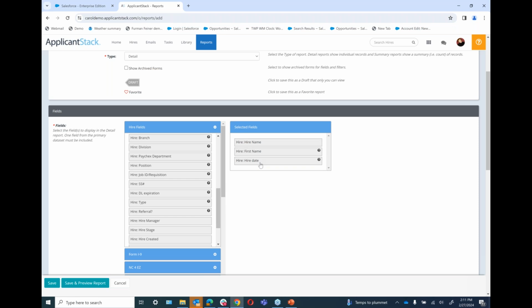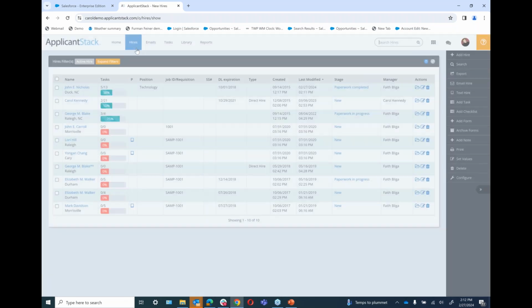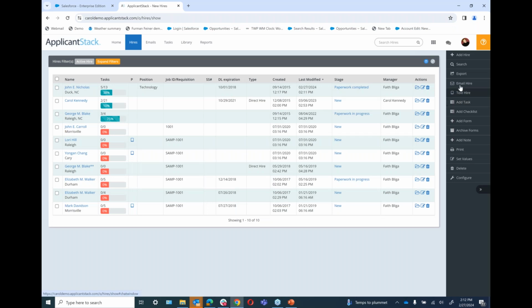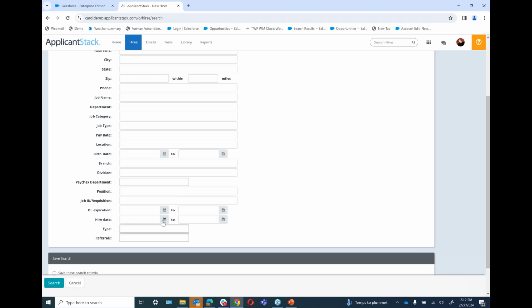Reports will probably be a separate area of discussion. So I just wanted to show you that once you create a custom field, it will be available here. You can report on that information. And back on our hire table, we can go ahead and also do a search based on that information on those custom fields. So maybe I want to search for candidates that were hired within a certain date range. I can go ahead and populate that, run a search, and that's going to show me hires that are available that fit those parameters.